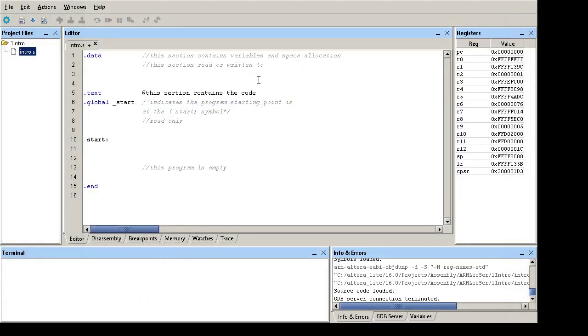Okay, so in this program, there are basically a few lines just to demonstrate what the different sections of an assembly code would look like. You have words that start with a dot, like .data, .text, etc. You have comments. You have entry points. You have labels. So what do they actually do?